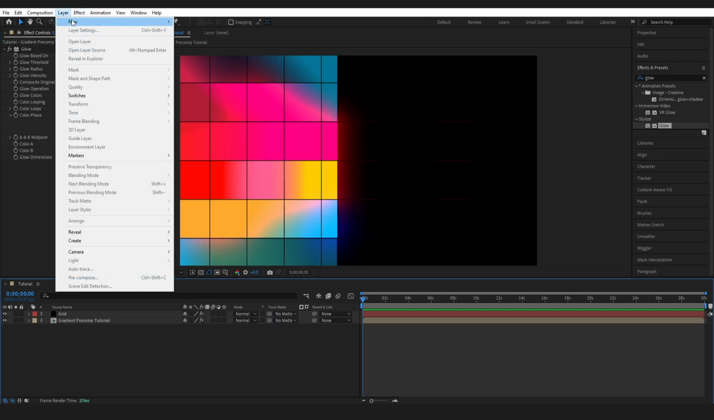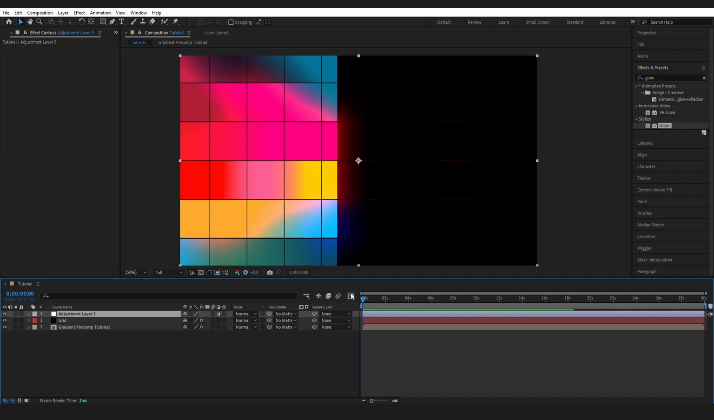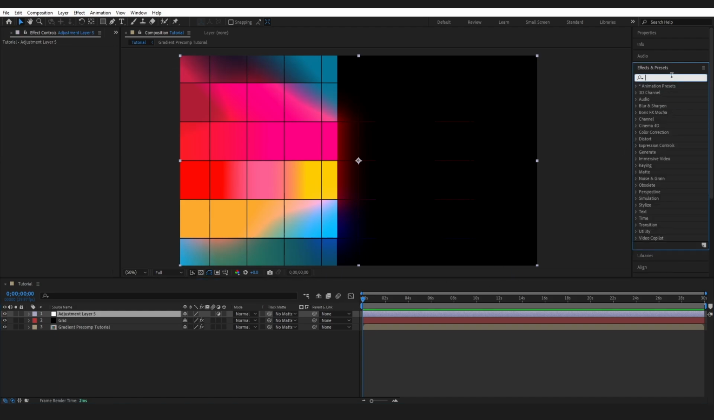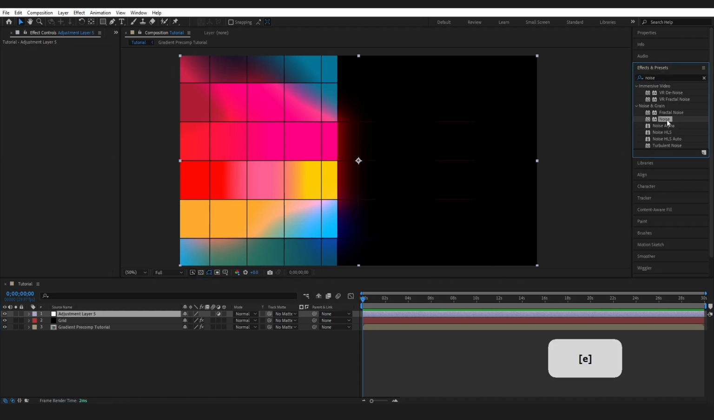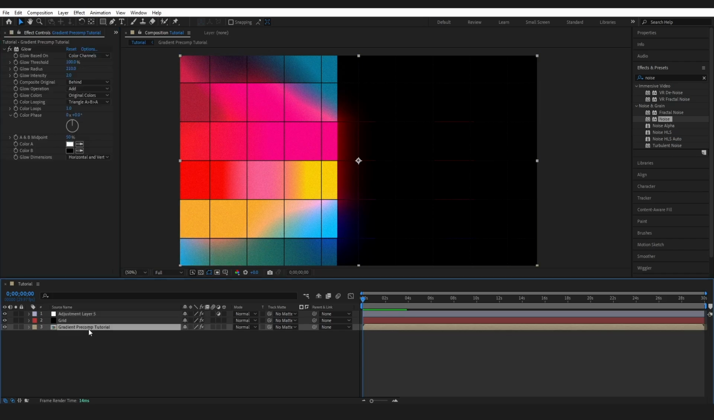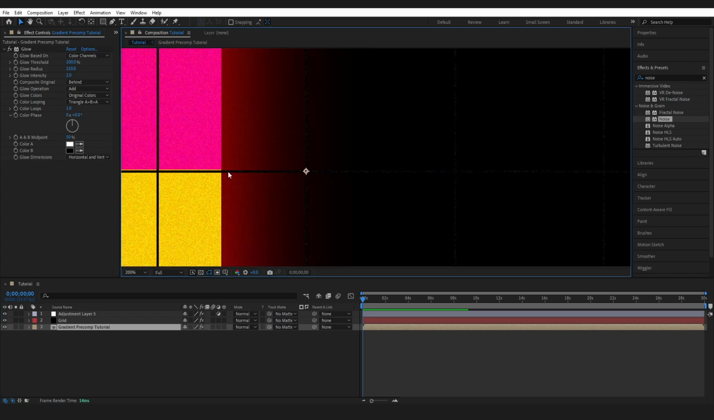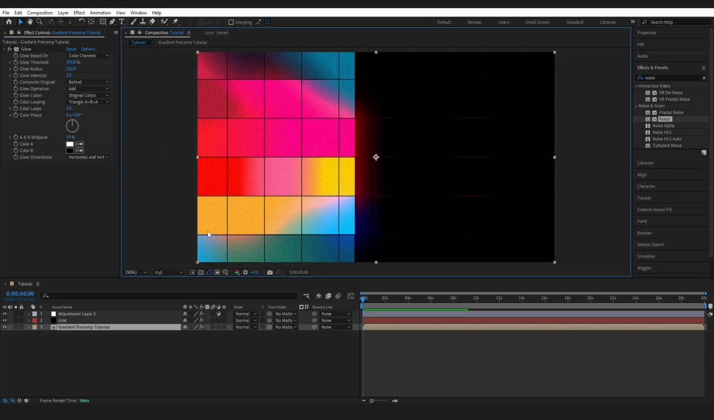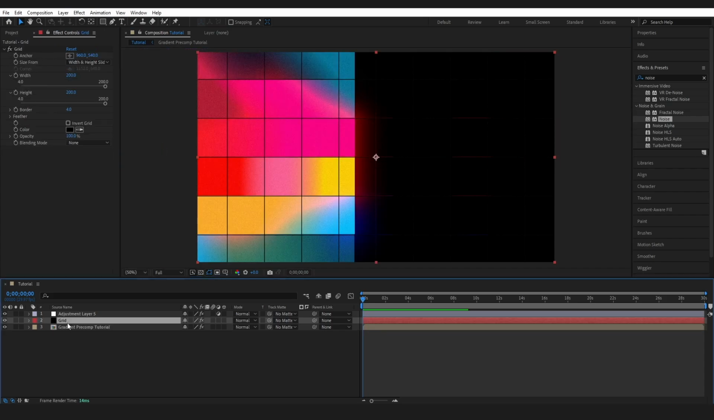Then I'm going to create a new adjustment layer and go to Effects and Presets and add the noise, just to add that little bit of grain. And I'm going to bring this up to 19. So one problem I've got right now is with my glow, if I zoom in, you might see a little bit more. These lines are actually showing up. So coming back out, I've got these glow lines.